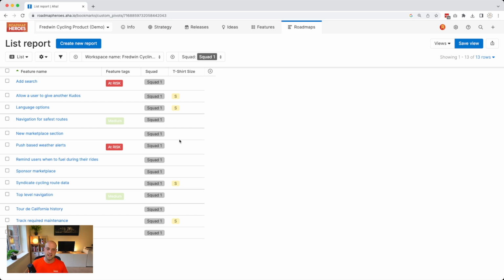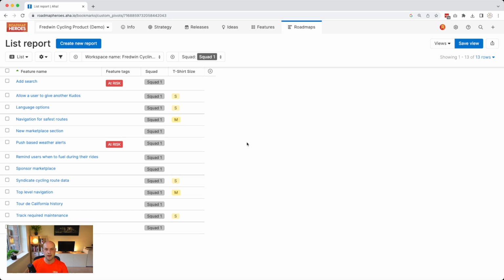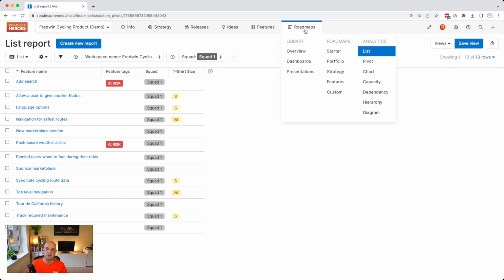It would be very easy for me to create a filter on here to now show what is squad 1 and t-shirt size of small, which was something that I wasn't able to do before. Okay, I've now changed my data, and so I've applied the t-shirt size to the remaining features. So now tags is only being used in this instance for anything that's at risk. It's not being used for the squad or the t-shirt size. And so it makes it really easy for me to go back into my report now.